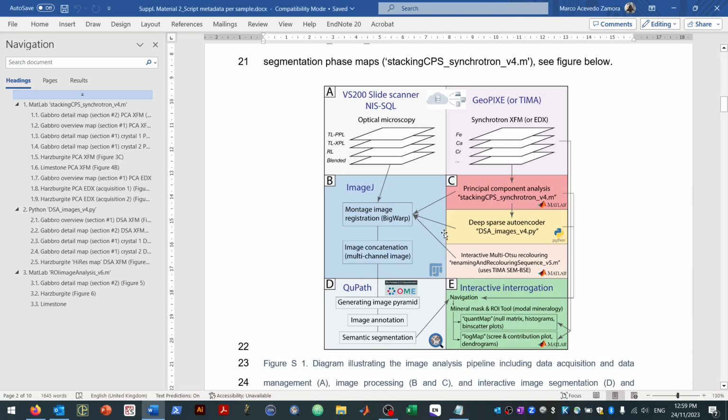Welcome to this video, which is supplementary, and will explain how to use the MATLAB code to manage and interrogate the different images that we can obtain from the techniques that we have put in the paper. Supplementary Material 2 shows this figure, and you can see the data flow in between the different blocks and steps of the image analysis pipeline, and the QPAT step in which we produce the semantic segmentation is fundamental to allow microtexturally informed navigation of the sample.